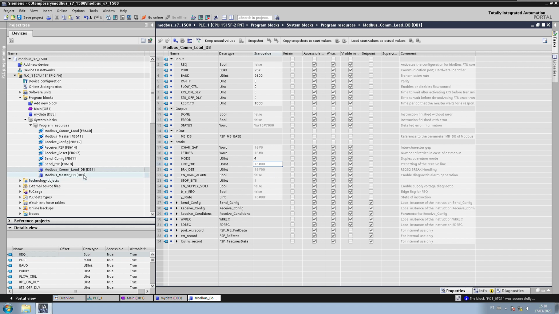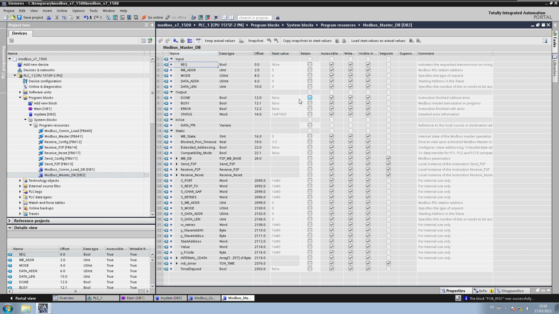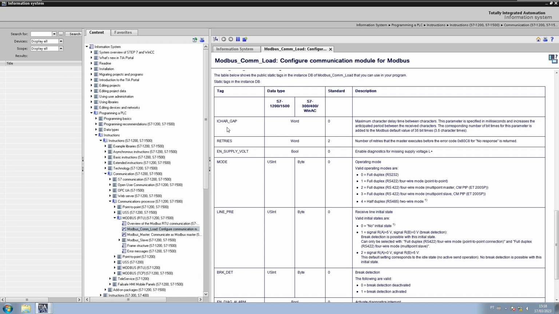And changing to ModBus Master DB to change the configuration. And here we put the station address to be read. My slave device is set to 1. And let's check the help one more time.